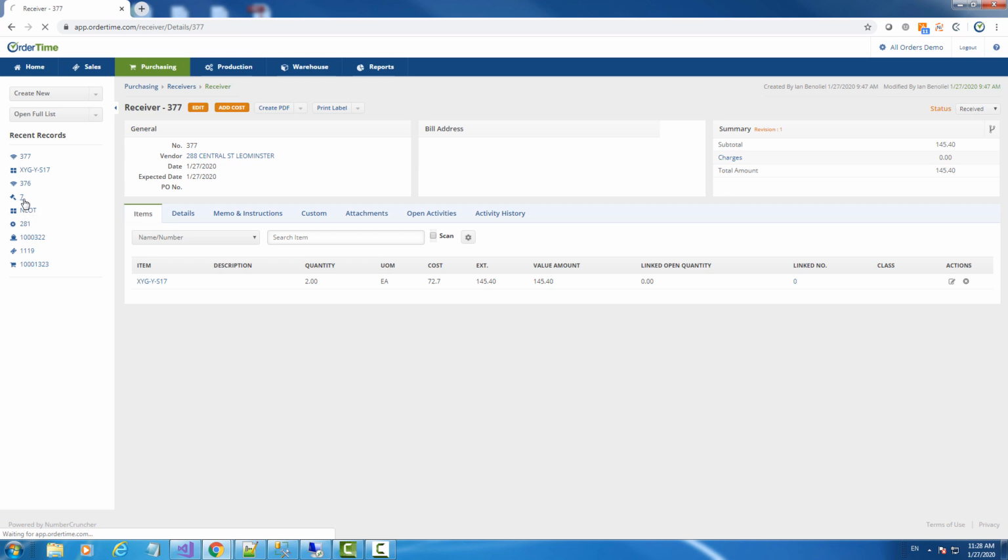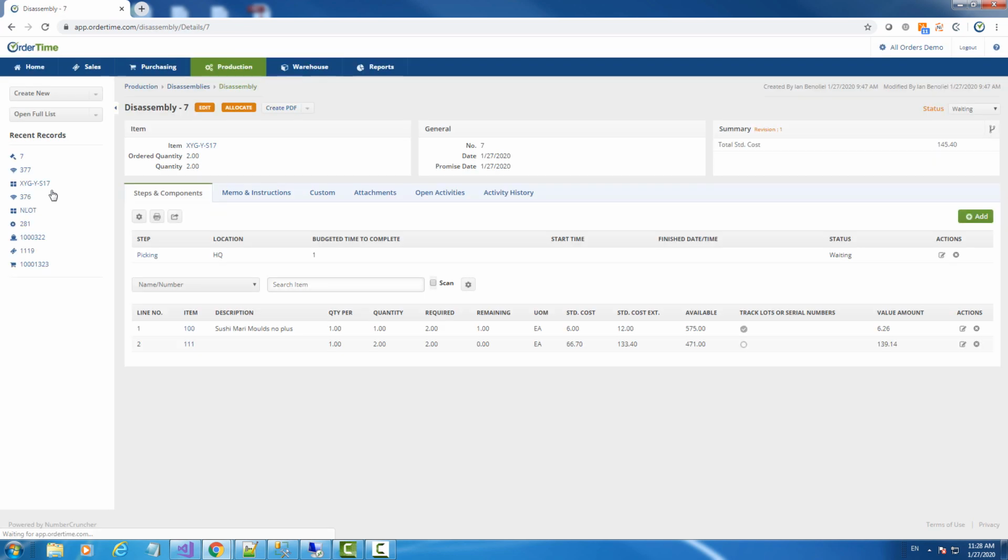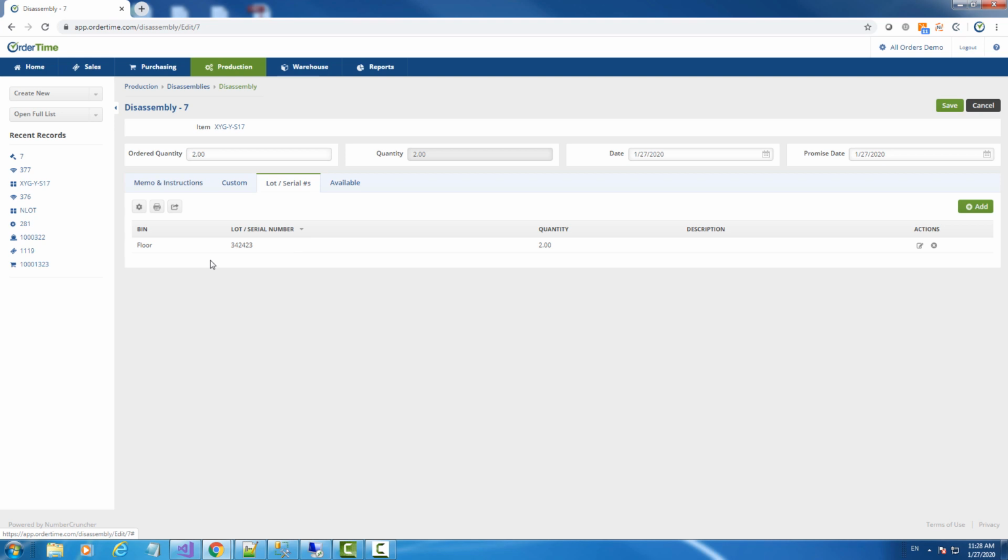I've created a new disassembly, and the first thing that I did before I start allocating the components, the first thing I did is I went to edit and I added the lot number that I previously had. It was easy. I just had to check off available from this. All right. So now I have that lot number.